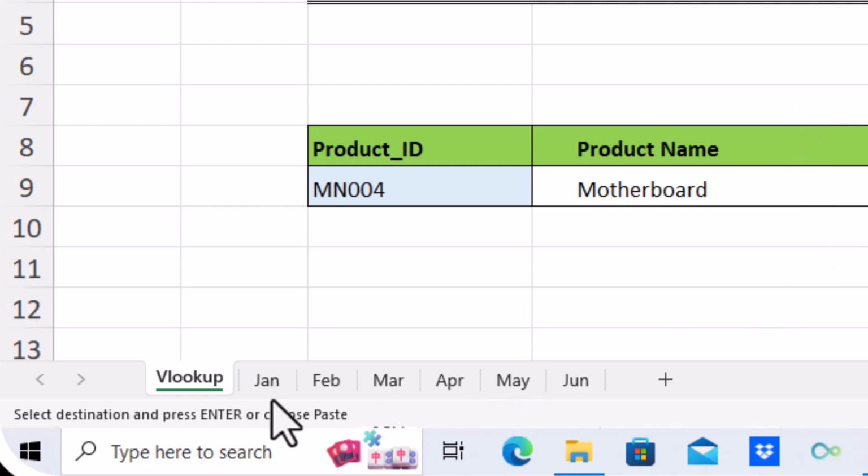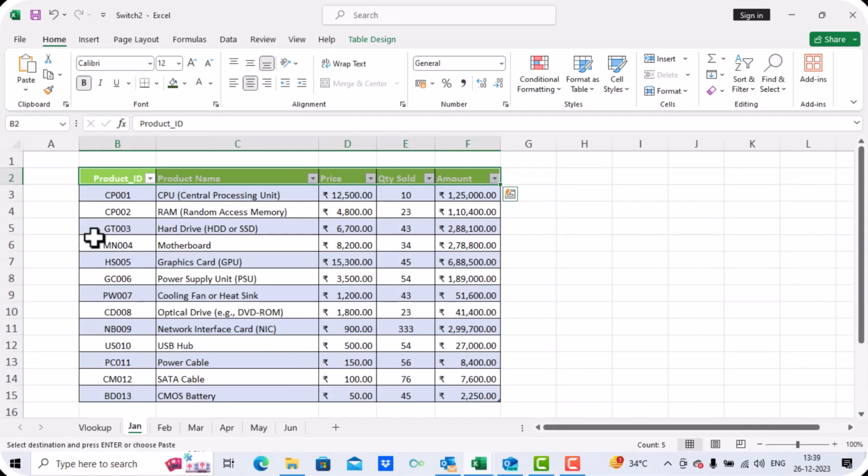And then I have 6 additional sheets. Each of these sheets has been given the name Jan, Feb, March, April, May, and June. Each of the sheets, if you click on it, you will see that the contents are virtually the same, except that the quantity and the price change. So the contents in all the 6 sheets are product ID, product name, price, quantity sold, and amount.